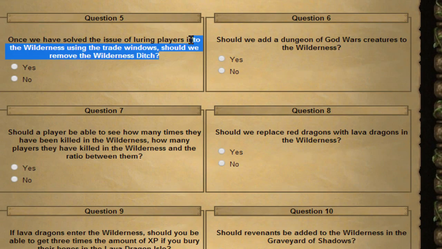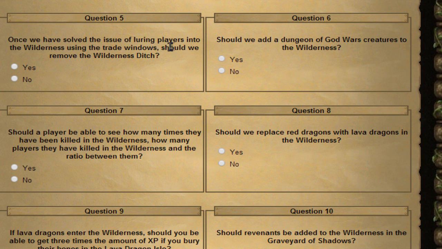Once you've solved the issue of luring players into the wilderness using the trade windows, should we remove the wilderness ditch? I'm going to vote yes. I don't think the ditch is needed. I really think the majority of the game know about luring now. And I'm not really one that says, like, if you get lured, it's your own fault. I believe luring is just something that kind of sucks to be in the game, but it exists. But personally, I just think the wilderness ditch should be removed.